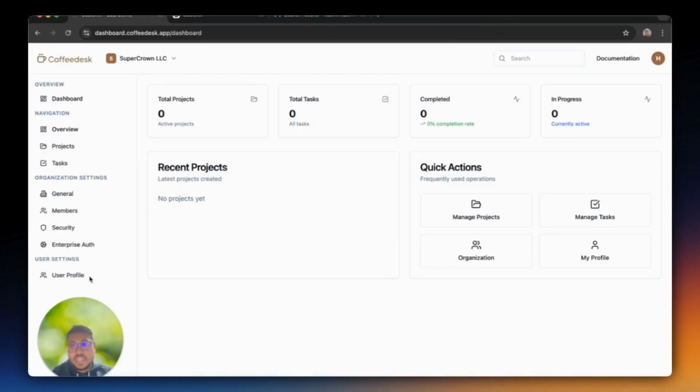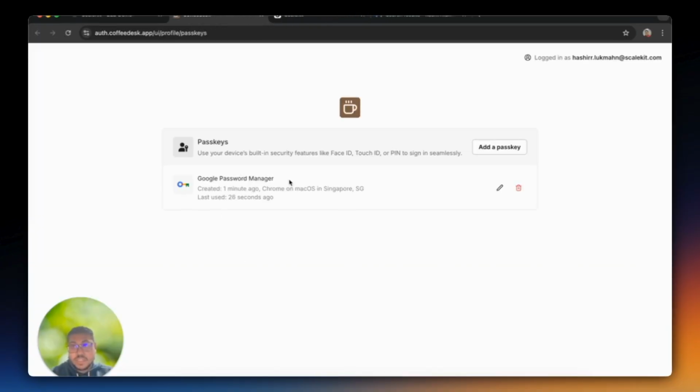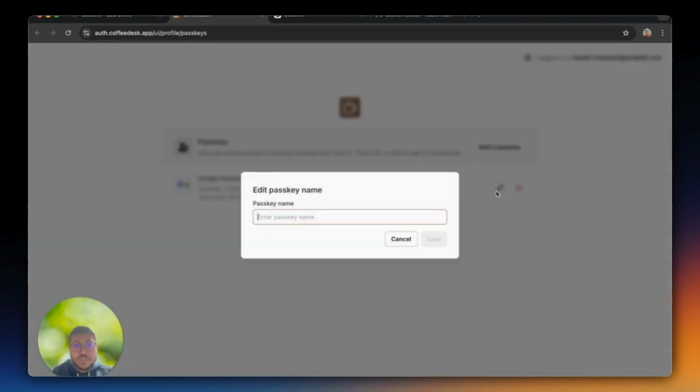In the event that a user wants to make changes to their passkeys, we can just go back to the page. As we see here, we still have the same passkey that we set up the last time. And if a user wants to edit or delete, they simply can do it with these two options over here.